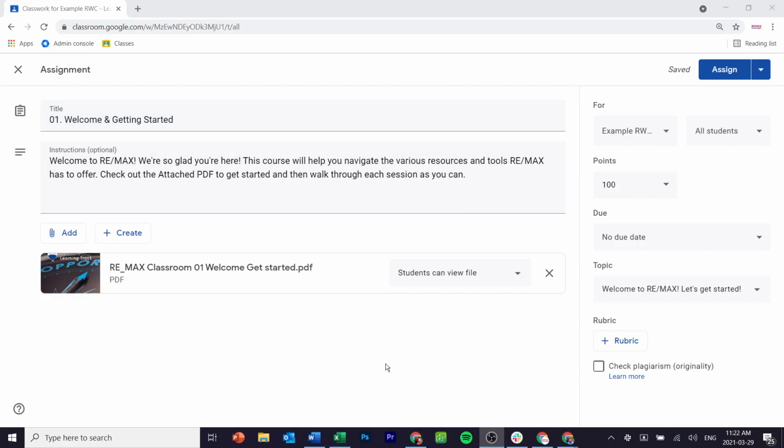Here, you will see the classwork that is to be completed for this assignment. A separate video discusses how to create your own content and edit the existing content. On the right side, you will see where you can assign the work, set a points system, designate a due date, and a couple other options not important for this tutorial.